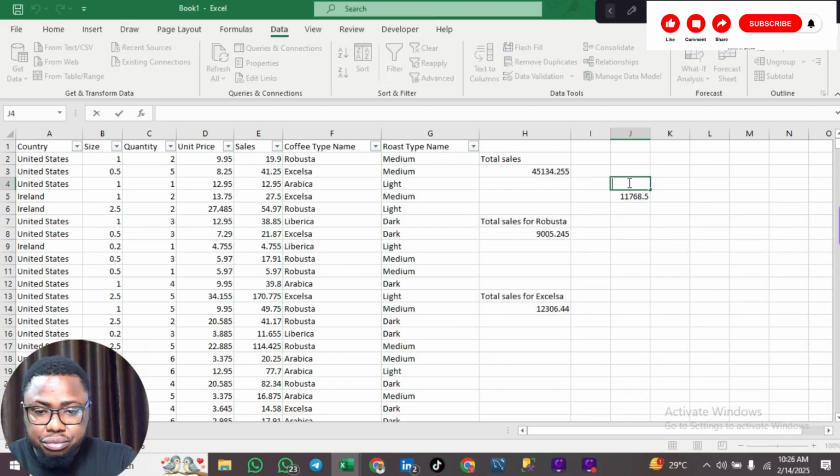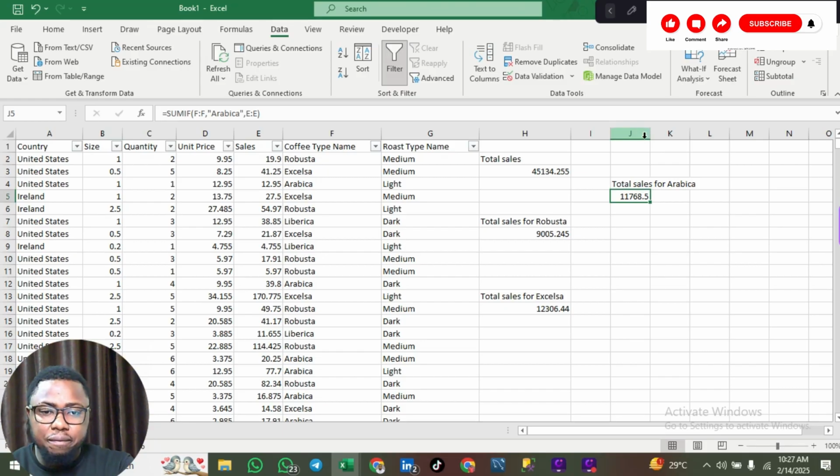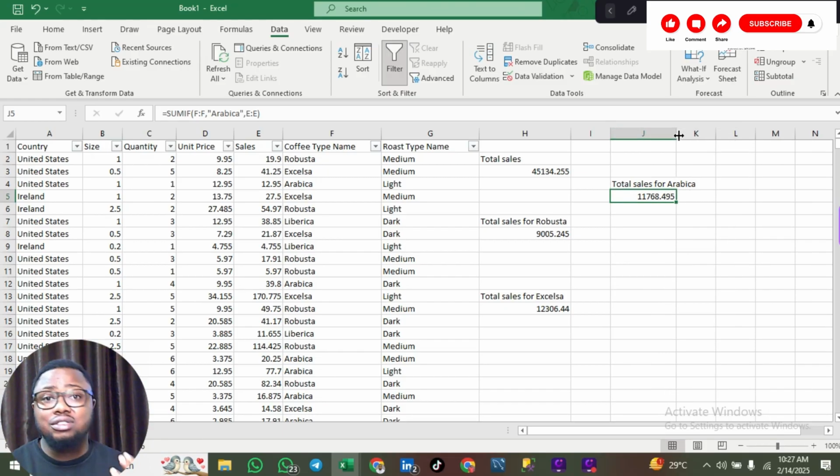Let's put the total sum, total sales for Robusta. For Arabica. So I have shown you two ways you can go through this, right? These are the two ways. Either you do it from here, or you go through the dialog box. Remember, shortcuts in Excel are very, very important, right? When you use shortcuts, it makes your work better, it makes your work faster, it makes your work sweeter.